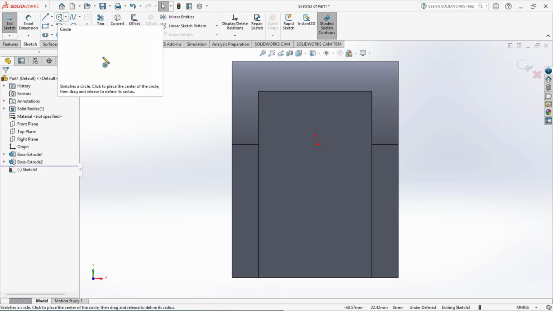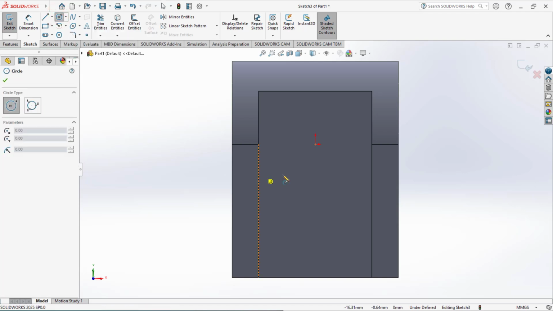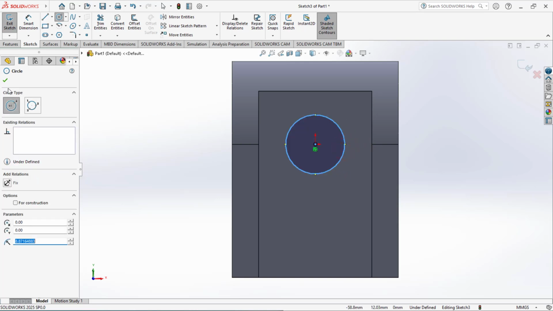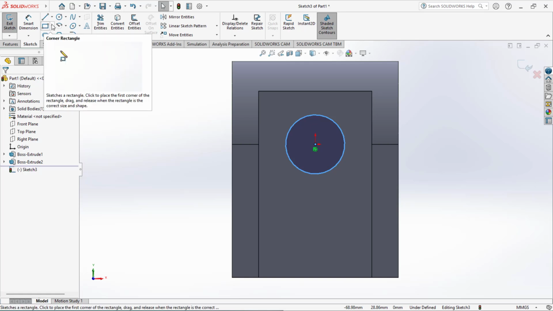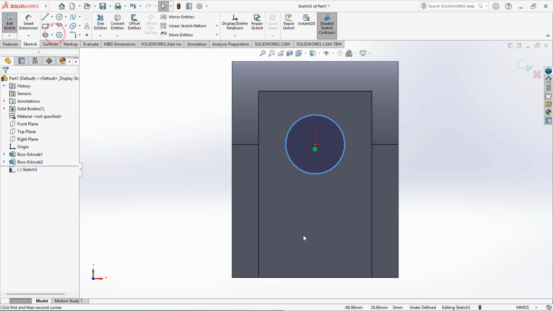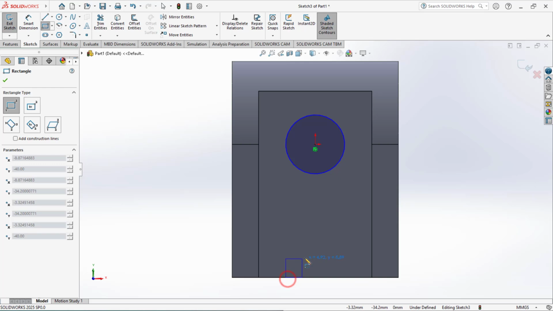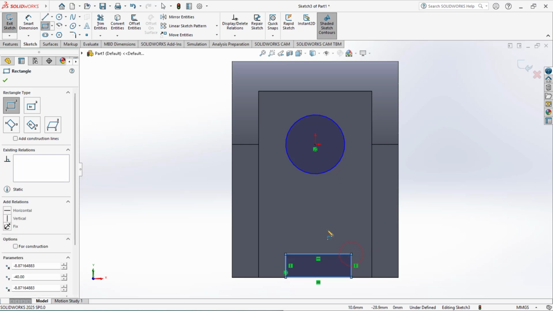Next, from the Sketch tab, select the Circle tool and create the circle at the origin like this. After creating the circle, select the Corner Rectangle tool and create the rectangle from the bottom edge of the feature like this.